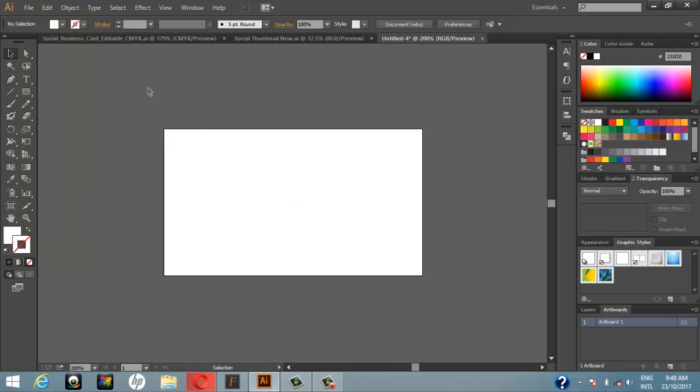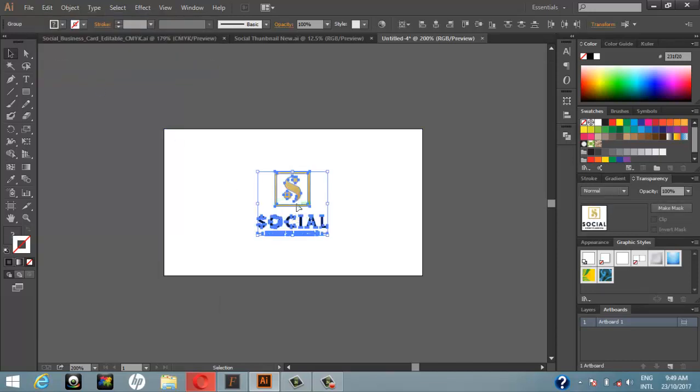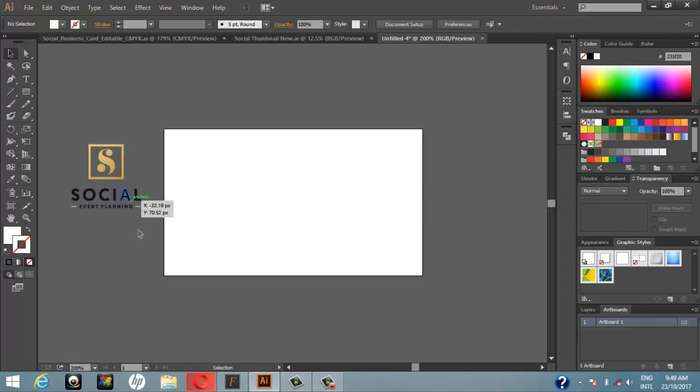So let me get the logo. We'll use it for the business card. I've already copied the logo ahead of time, so let me paste it. Go over to the Edit menu, Paste, to paste the copied logo. Now the first thing I would like to do is to save this color as new swatches. I'm talking about the color on the logo.